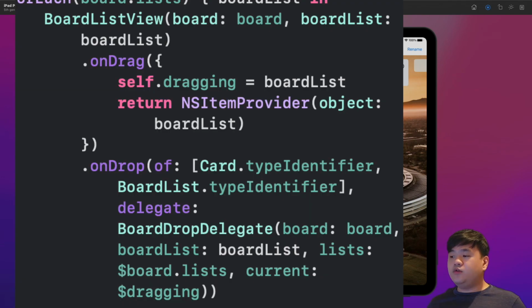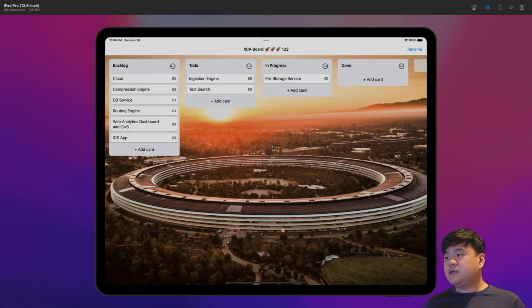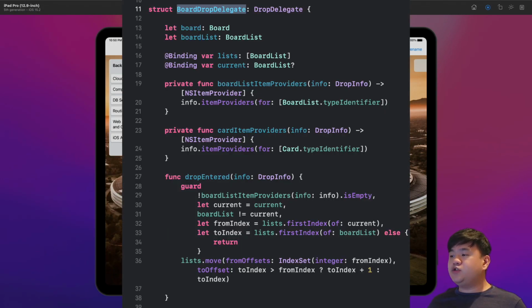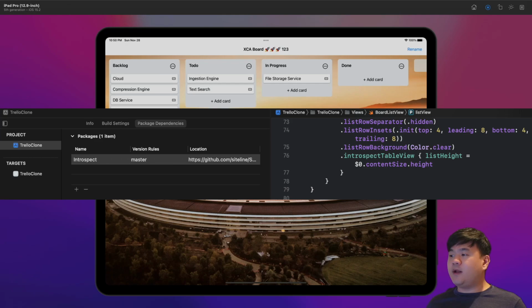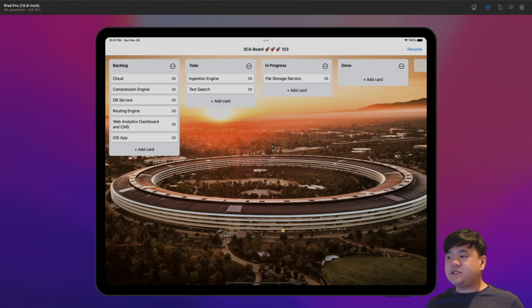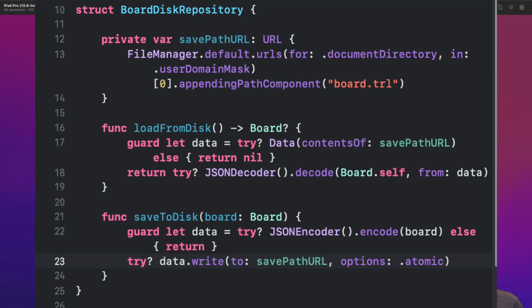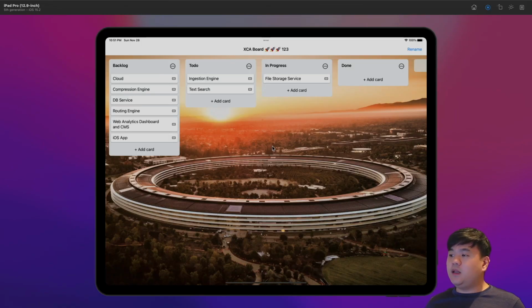Next, learn how to use onDrag and onDrop modifiers for SwiftUI views. Next, learn to use and implement a drop delegate on SwiftUI for more granular control of the drop action lifecycle. And next, learn to use the Introspect Swift package to enable UIKit API access on SwiftUI list and scroll view. And finally, persisting the board data to disk. That's all for the topics we'll learn.